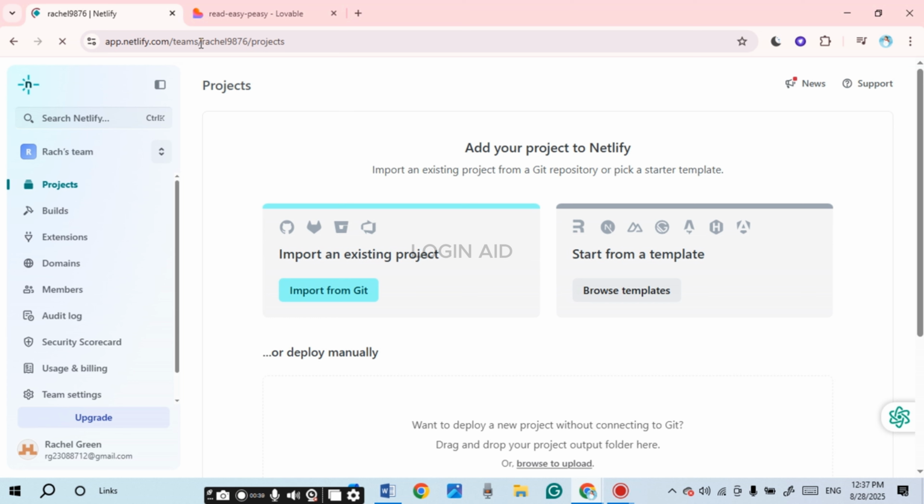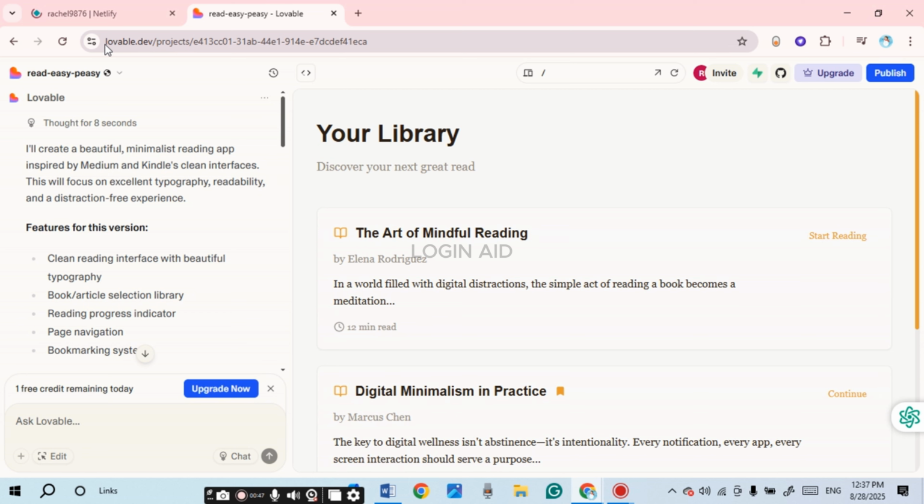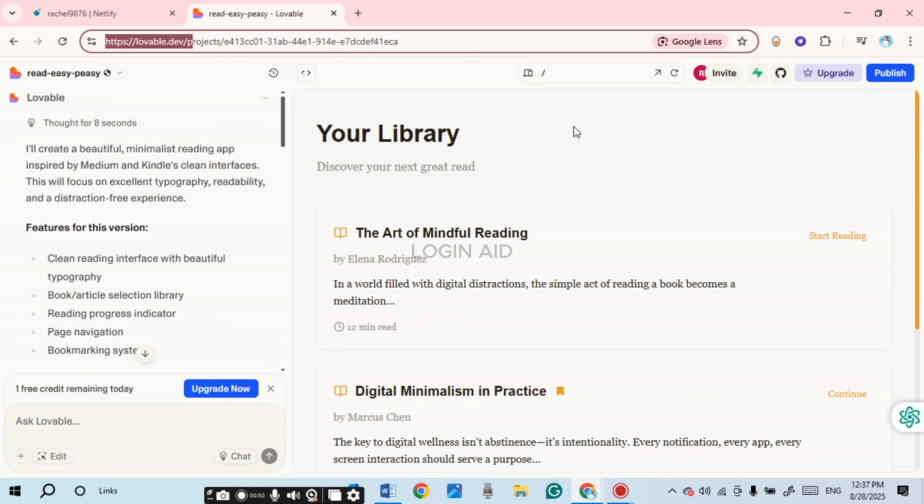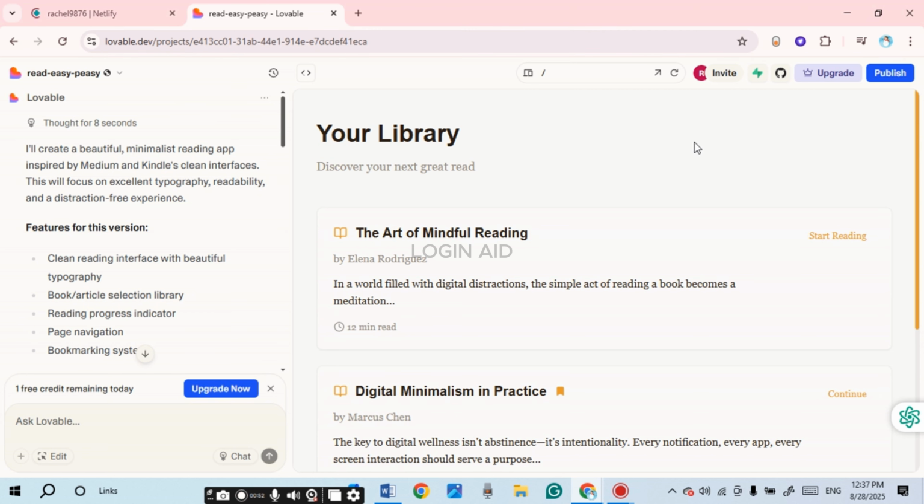Make sure you're logged into your account. You can see over here you'll be able to import the project from Git. But first of all, what you have to do is simply go to a new tab. Click on the search bar and simply search for Lovable. After you do that, make sure you're logged into your account and open the project that you want to import. You can see over here I've already opened it.